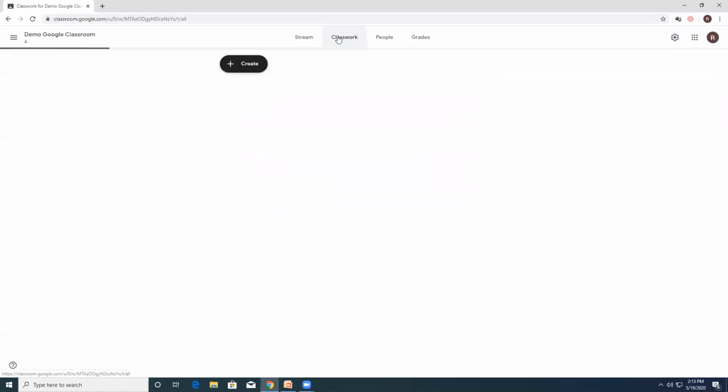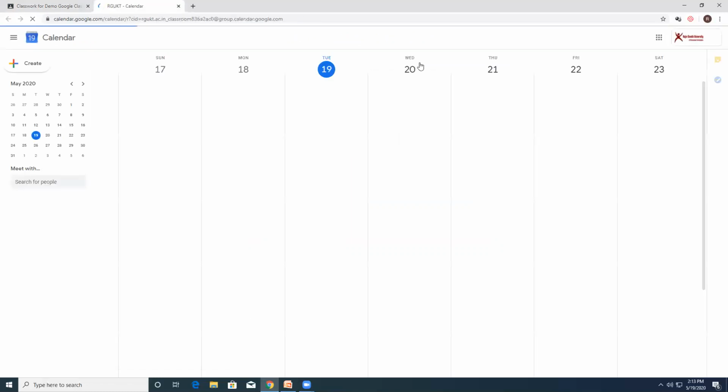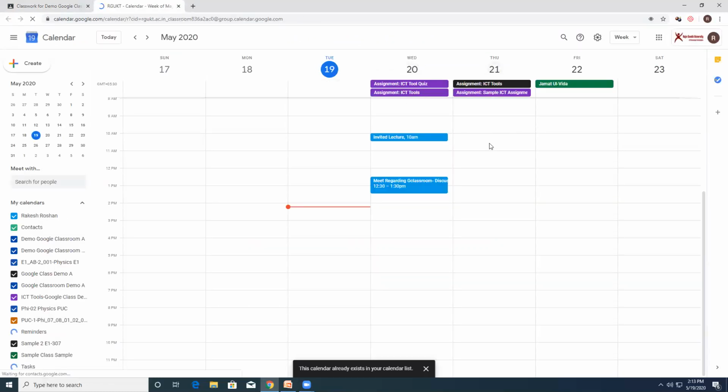Now let's go to the second tab, which is classwork. Here are a couple of things. Meet, yes, Meet we already have discussed. So click on the Meet, he can join directly from here. Google Calendar, click on the Google Calendar, you can set up different things. For example, these are the things that are there. Tomorrow there are 2 assignments due from my students, and a couple of them the day after. And there is an invited lecture tomorrow at 10 a.m. There is a meeting regarding Google Classroom tomorrow.